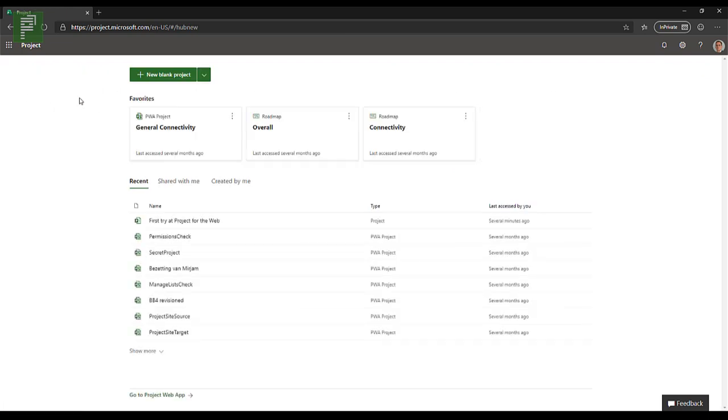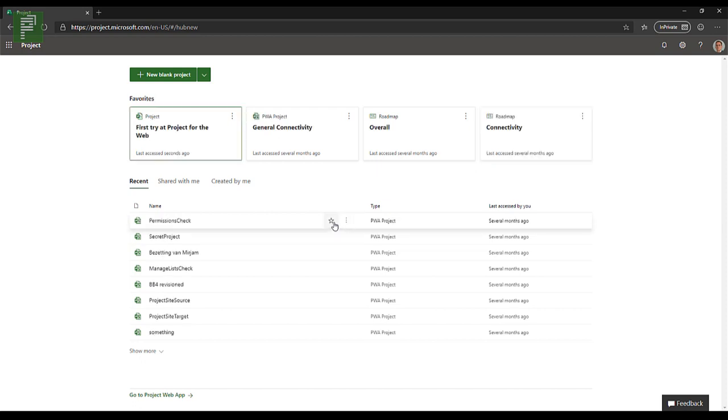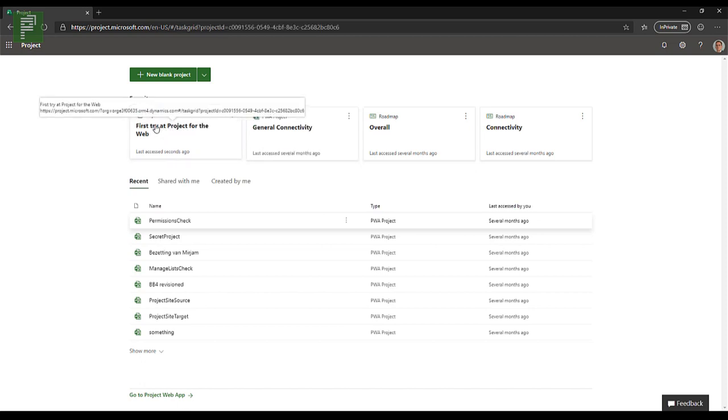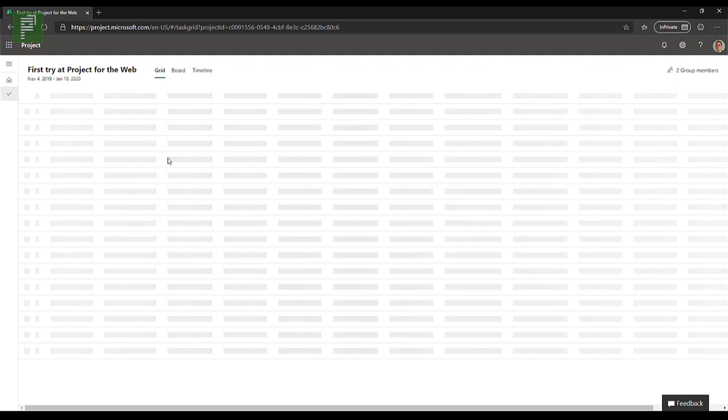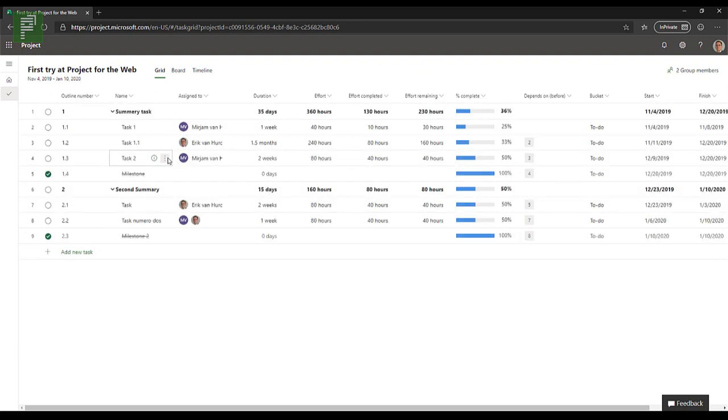So if I go back to home, I will see that there is a different icon here. First try at Project for the Web. It is not a PWA project anymore, so Project Web App project. No, it is just a project, and you can just put it as a favorite here, as we know and love from Project Home. And we have the option to jump into it. Remove it, obviously, but if we jump into it, it starts to load, and it's here. And we can jump into it, and we can start changing it again. No need to check in, check out, publish, save. That's all a part of history with this version.